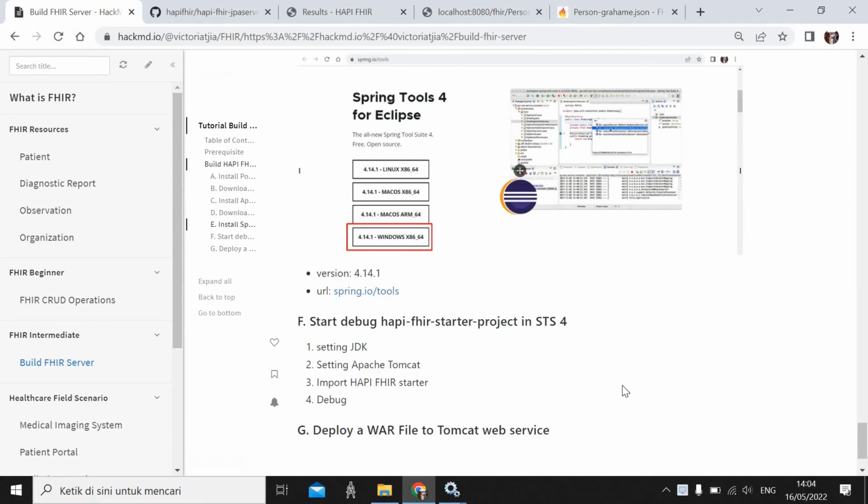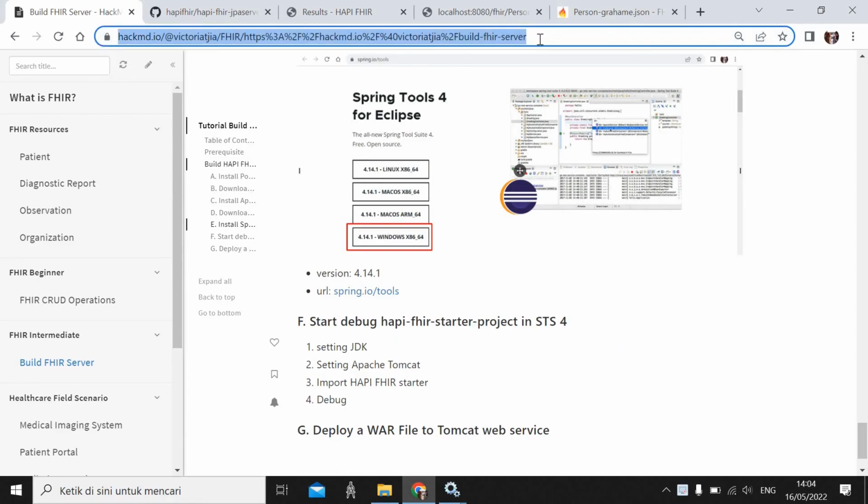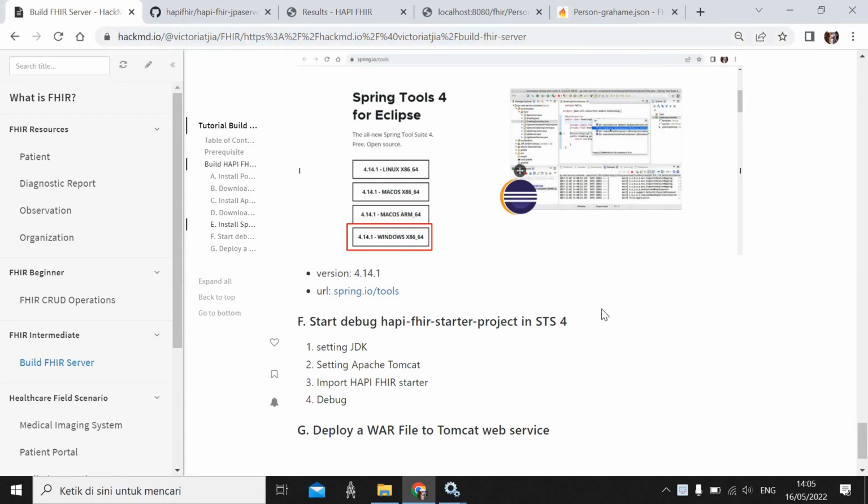Okay, I think that's all for today's sharing. I also have some documentation for this tutorial on the HAPI MD website, and I'm going to provide this link in the description box.